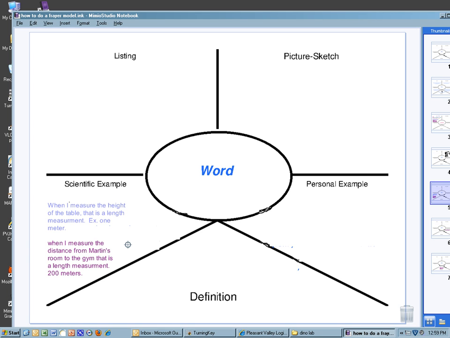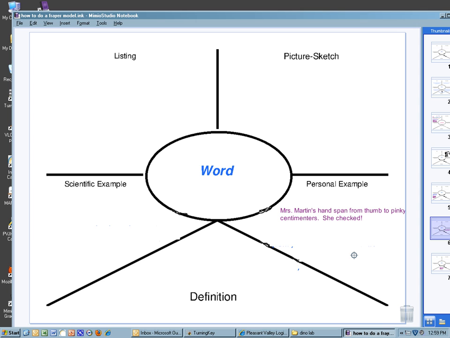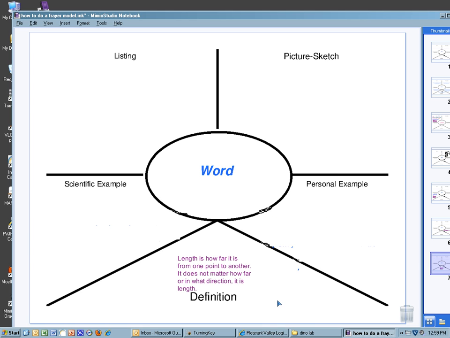A personal example is something that you do about yourself outside of class. For example, Mrs. Martin's handspan from thumb to pinky is 19 centimeters. I actually checked to find that out. So you might find a little ruler somewhere and find something in length for you. That's a personal example. And last is a definition of length.